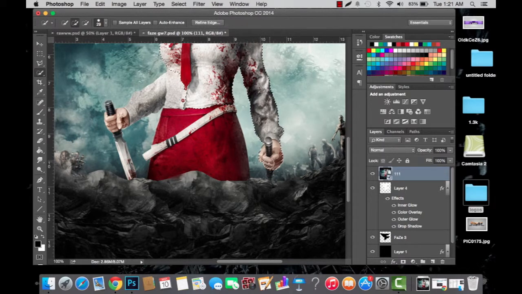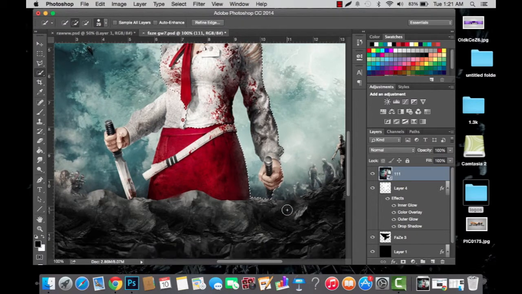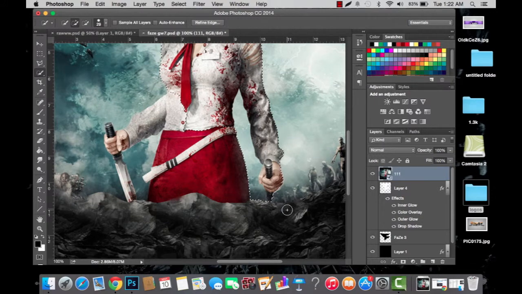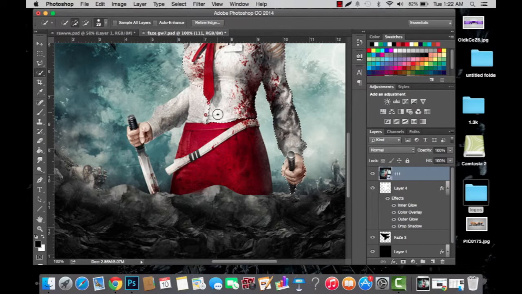Just get every part, and see right there I went too far, went outside. A way you can undo that part is you can go to Edit, Undo, but I think the easiest way is to hold Alt, and you're going to see a minus sign instead of the plus, and that undoes the part that you didn't want to select. And see, it grabs your image nicely, or whatever you want to select. So just do this part.